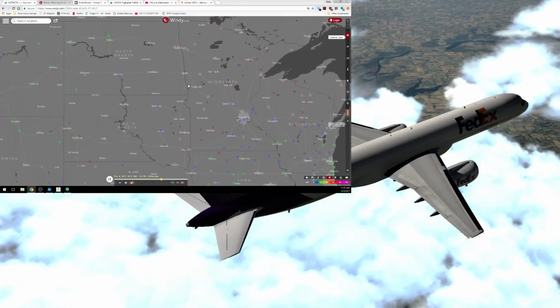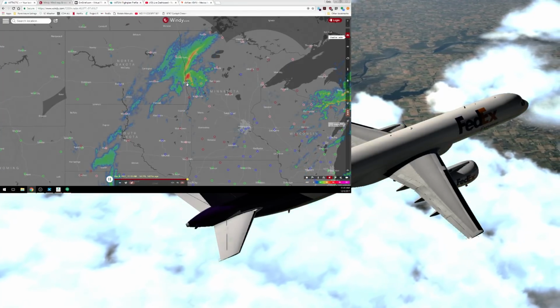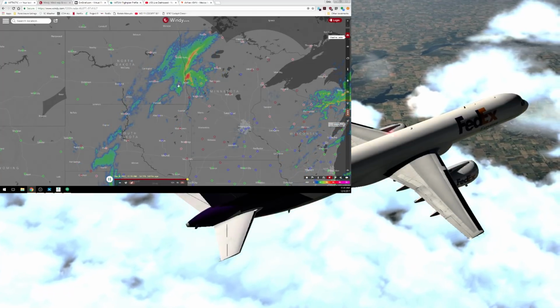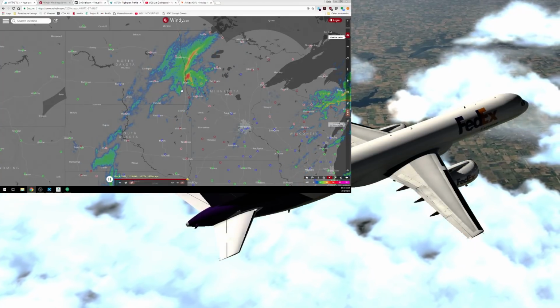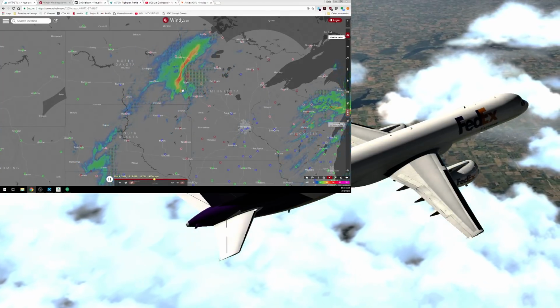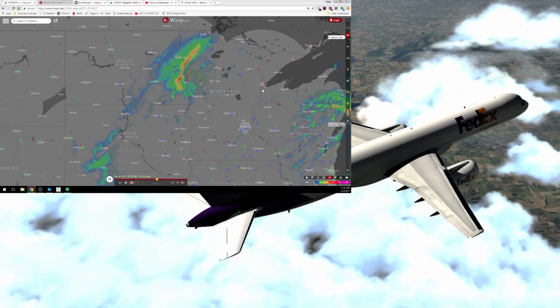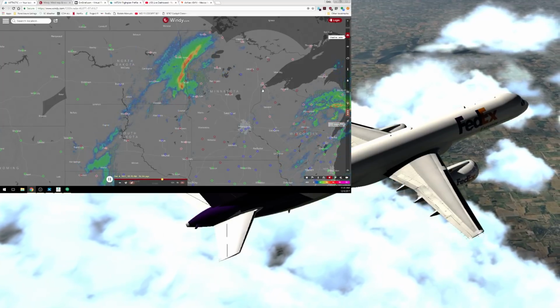It looks like that storm has already gone through Fargo. It just passed through right now. It looks like maybe there's a little bit left, but I think by the time we get there, it's going to have stopped raining. That's a shame. I wanted to do some IFR approaches.